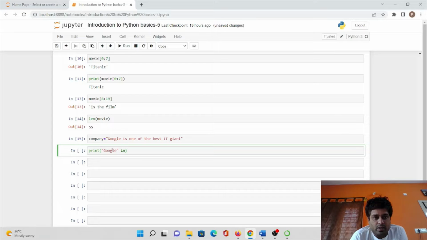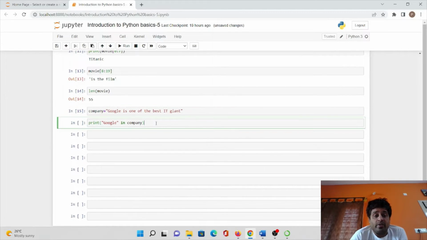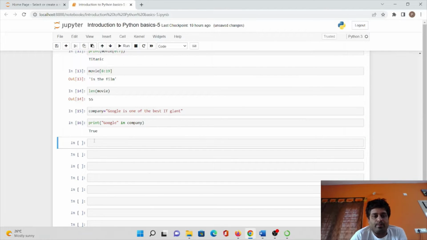Whether Google is present in company. What I'm trying to do is check whether the Google string is present in this particular company, which is assigned with "Google is one of the best IT giant". Here we have to get either true or false. This is a boolean operation. Now let's run this particular cell. That's true. So this is how we perform the substring operation in Python programming.